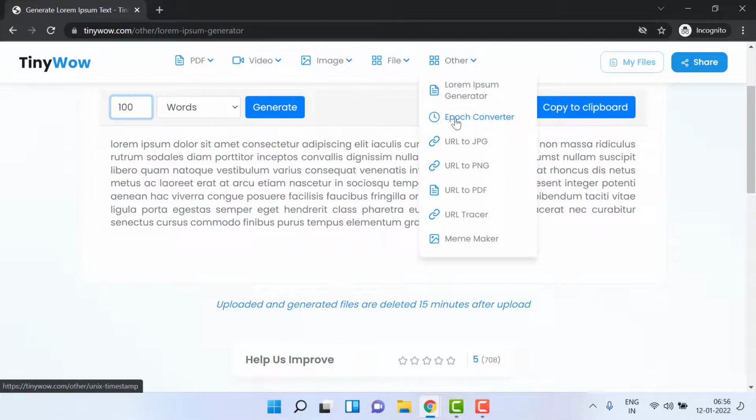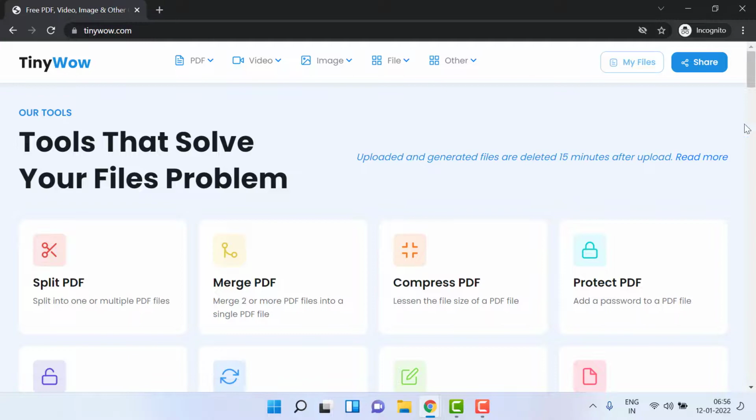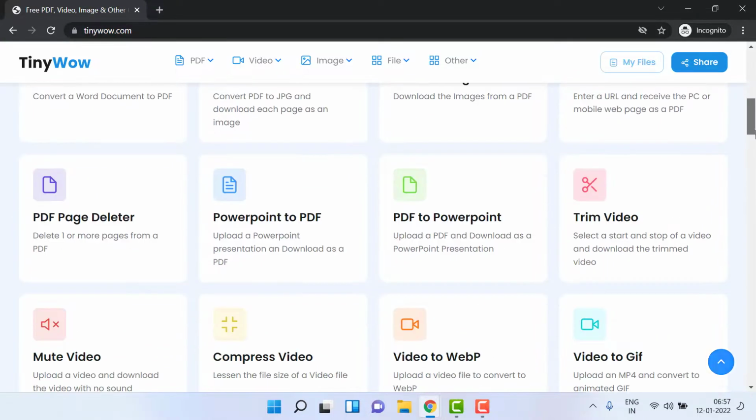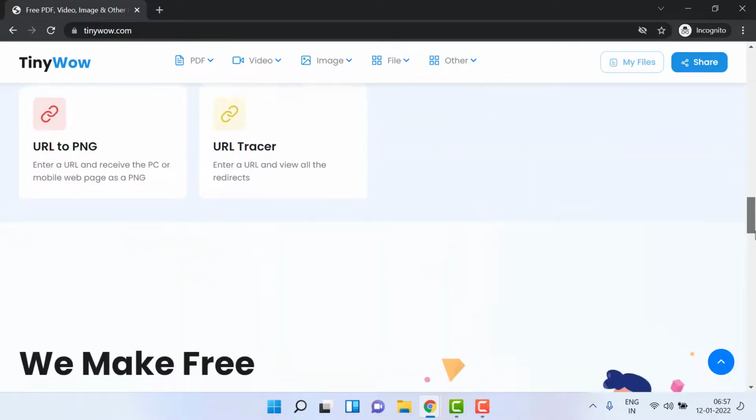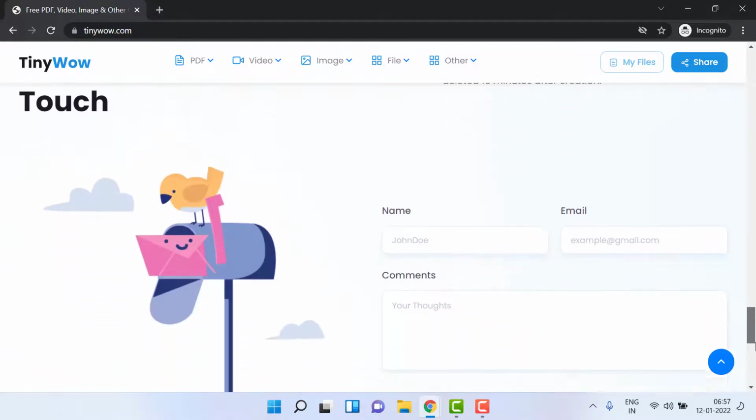Epoch converter. This is a time converter to human readable. Then URL to JPG, PNG. URL tracker, meme maker. So this is one website where you can get all the things. So I would recommend going through this website and you will find really useful stuff here.